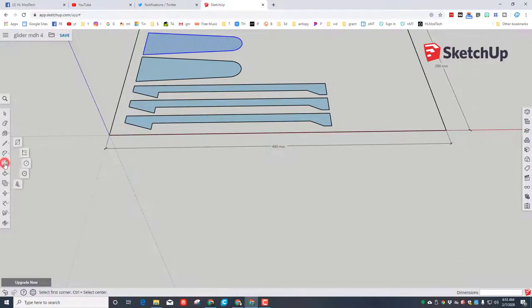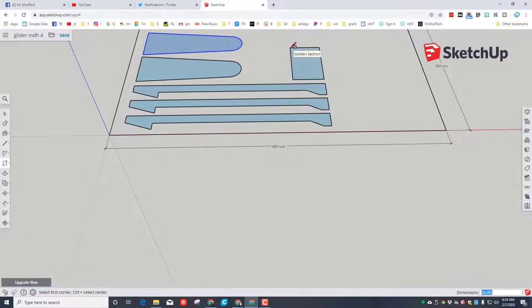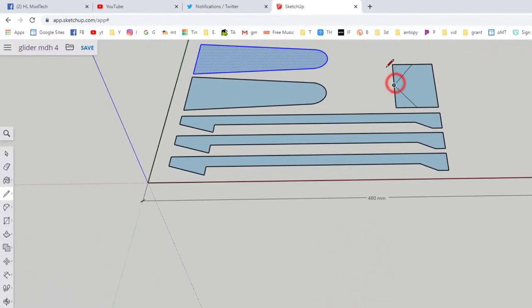Real quickly, same trick for the tail fin. I'll click back near this area so I can kind of see how long I'm making it. I'm going to type 50, 80 for how large it is. And then I'm going to use the pencil to taper it the way that I want. So I'm going to go from the midpoint to the midpoint, and from the midpoint to the midpoint. When I hit the erase tool, you can see that this cuts off pretty nifty.